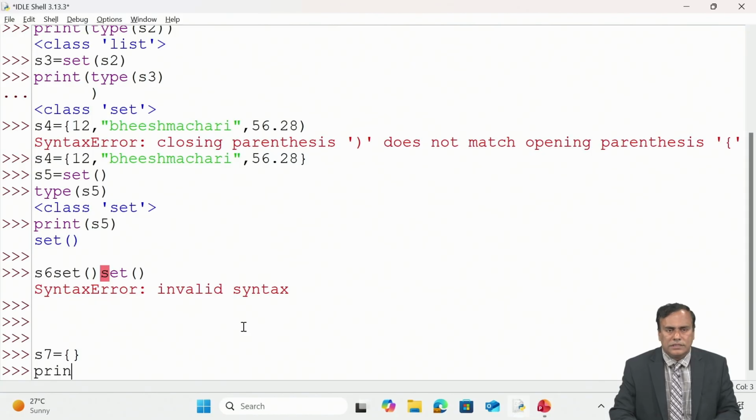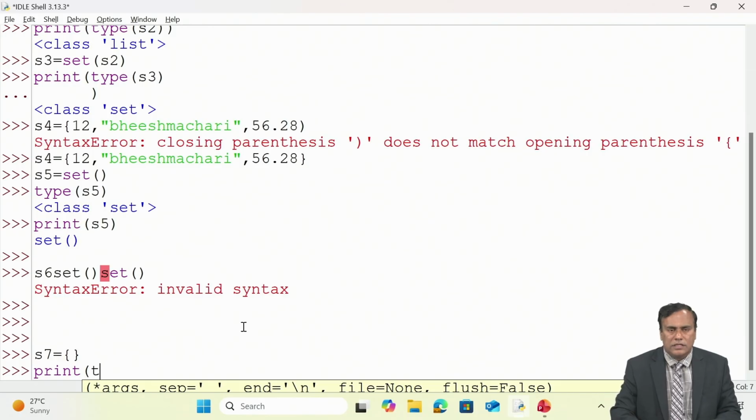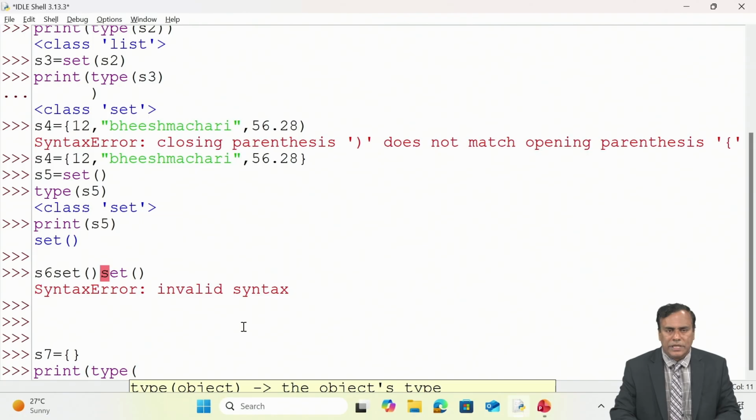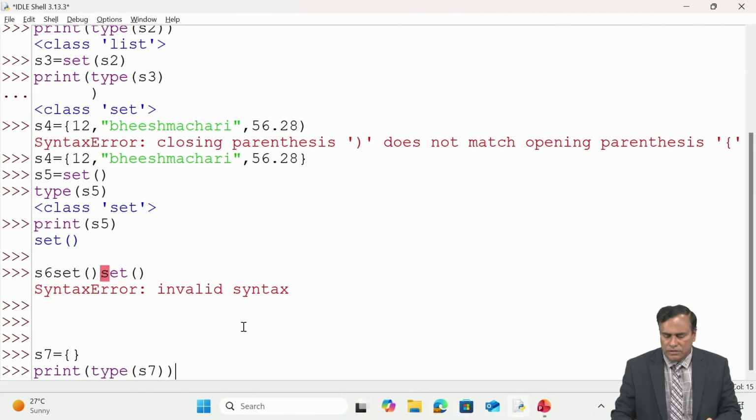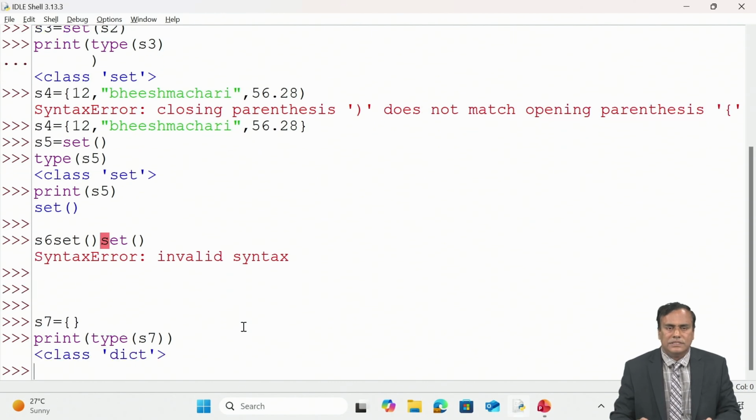If you see the type of this S7, you are going to get a dictionary. It is not going to be a set. So you have to be careful. The class here is dictionary. So whenever you want to create an empty set, you create it using the set function. So this is how you can create sets.